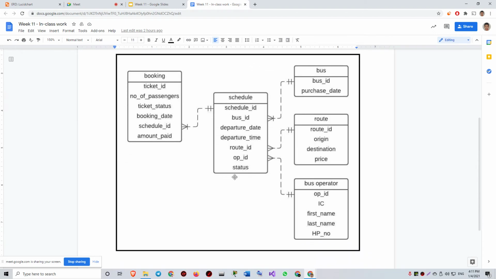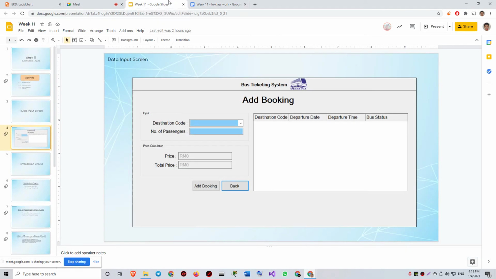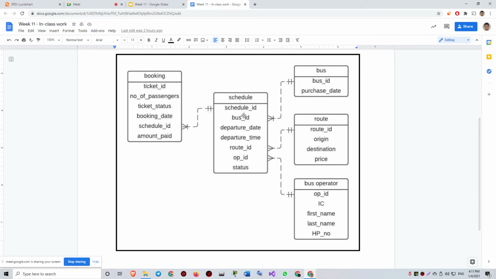Now I'm still thinking about the table. So if you select the destination code, there will be more than one schedule for that destination code. So how do you know which schedule ID is selected? Just put in the schedule ID lor. Oh, so meaning now it's not about the destination code, it's about the route ID. Wait, the schedule ID.